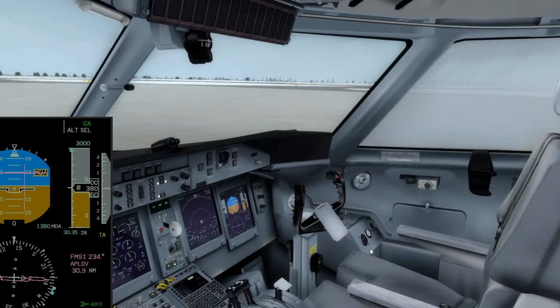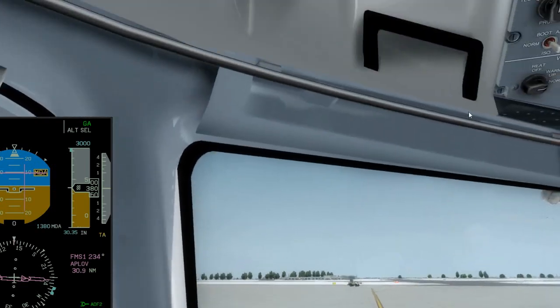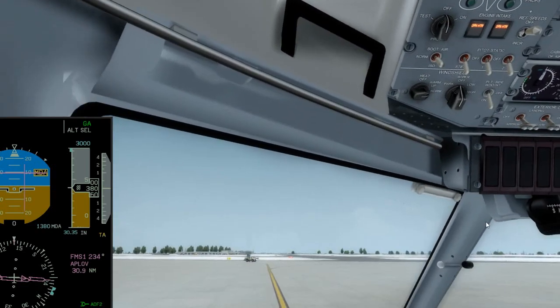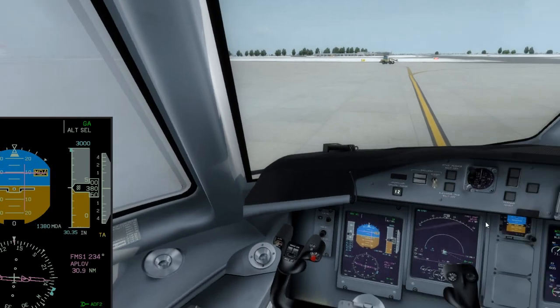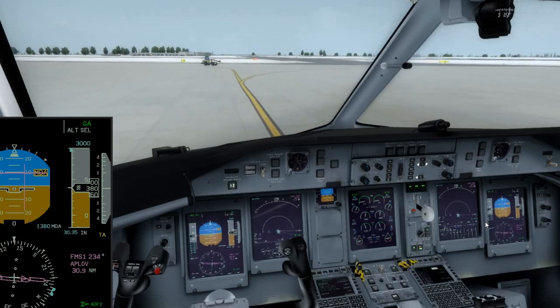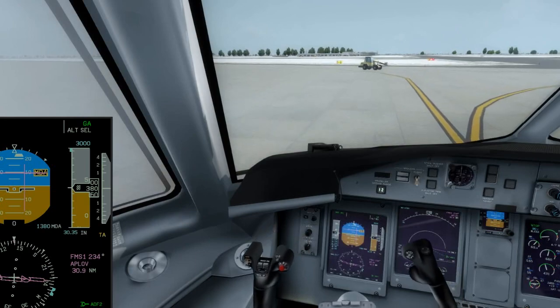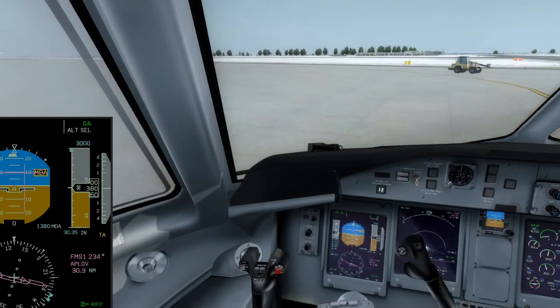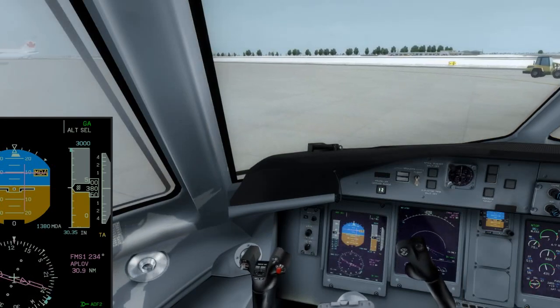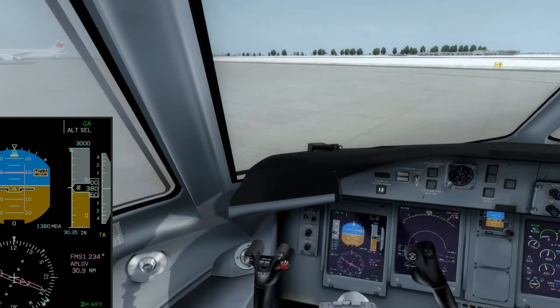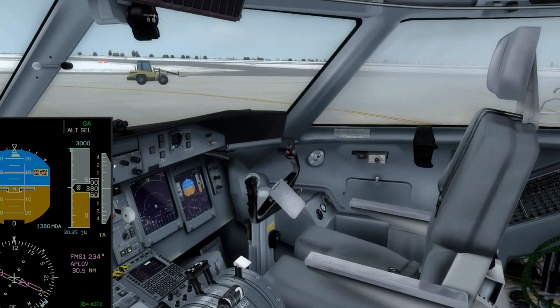Alright, just make sure nobody's coming. Side windows are fogging up, so I'm going to put on the captain's side window heat as well to help defog that, just to make sure I can see when people are coming. We're going to just avoid that loader that's parked on the line there. I'm not sure what he's doing. So we're just going to go around him.